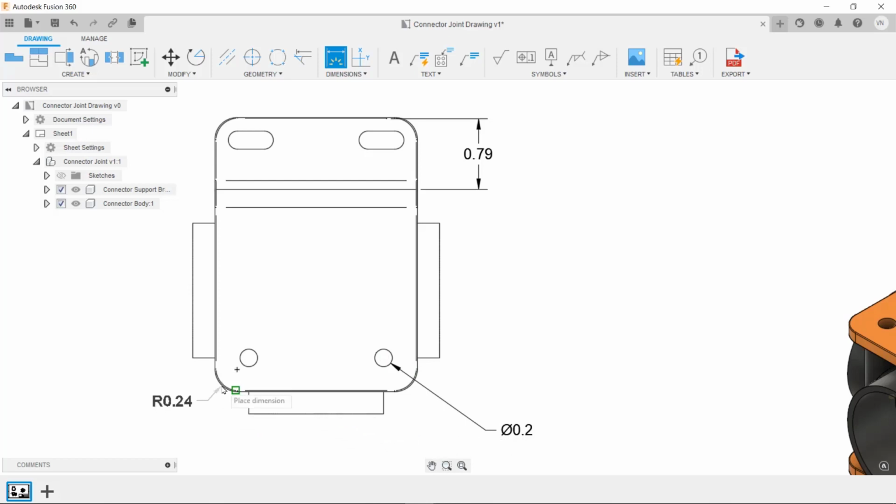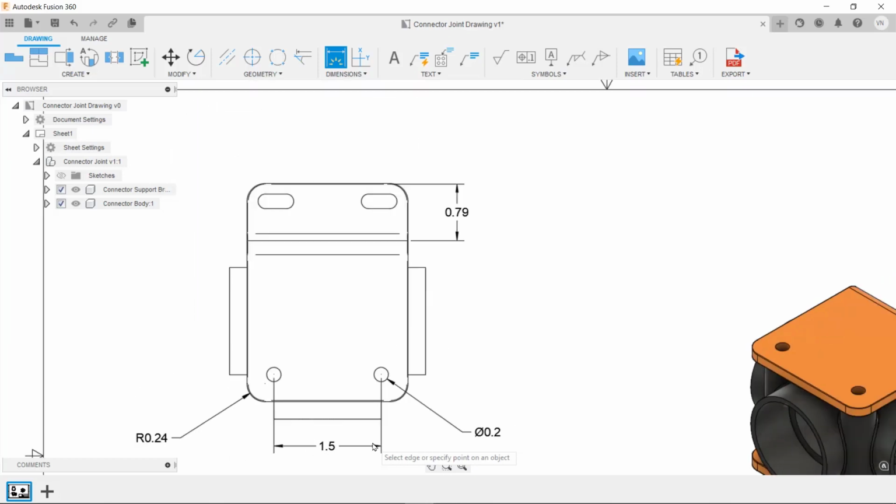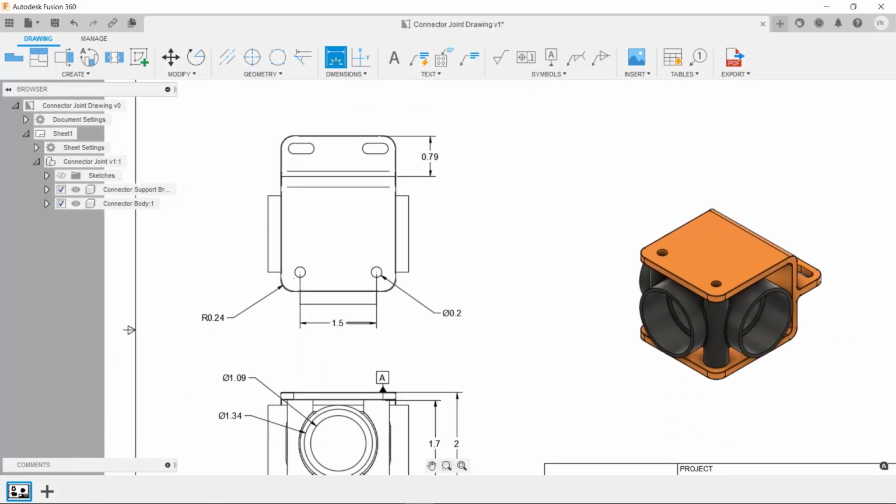Select the edge of the bottom left corner and place the dimension to the left of the view. A radial dimension is created. With the Dimension tool still active, select the center point of the bottom left circle, select the center point of the bottom right circle, and place the dimension below the view. A linear dimension is created.